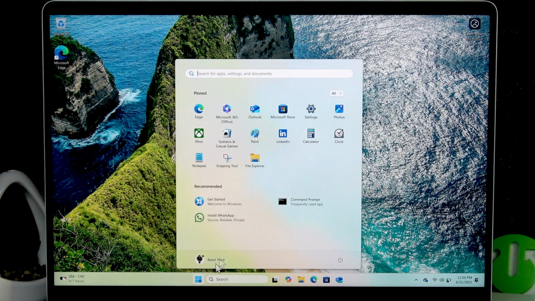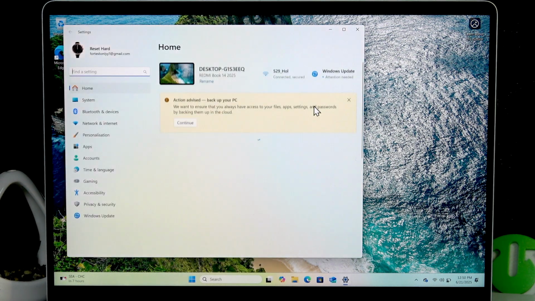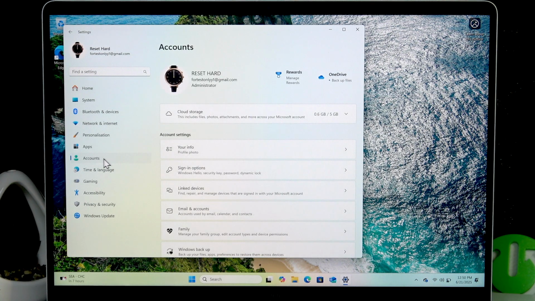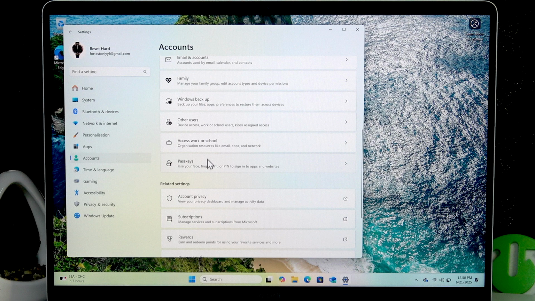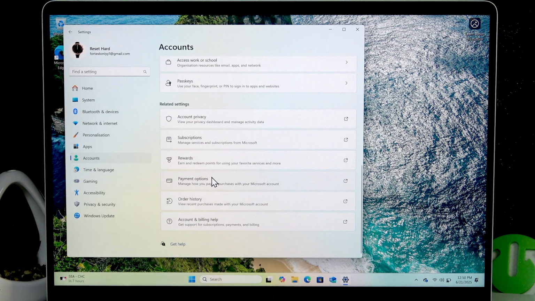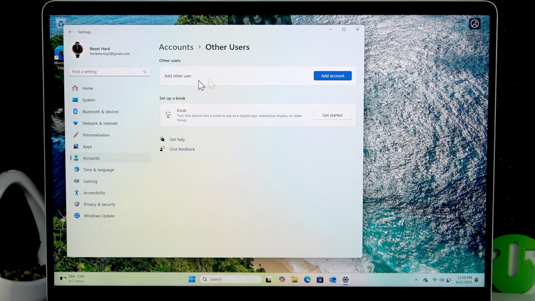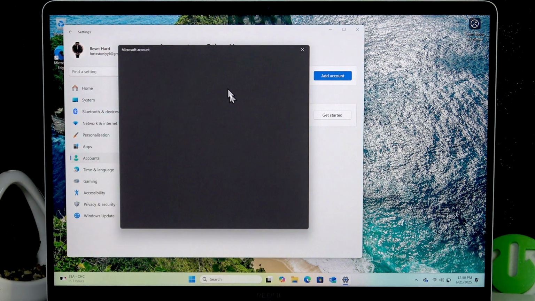First, let's open the Start menu and go to Settings, then select Accounts on the list, and then scroll down and select Other users. Let's find it right here, and then to add another user account, click Add Account right here.